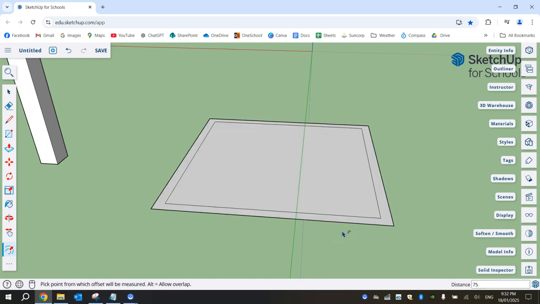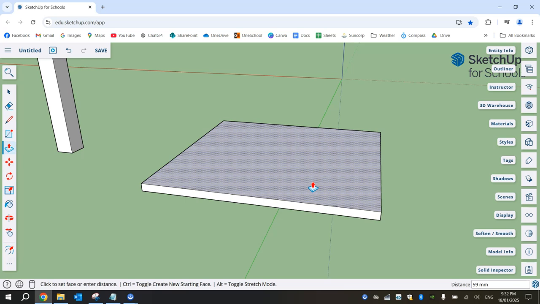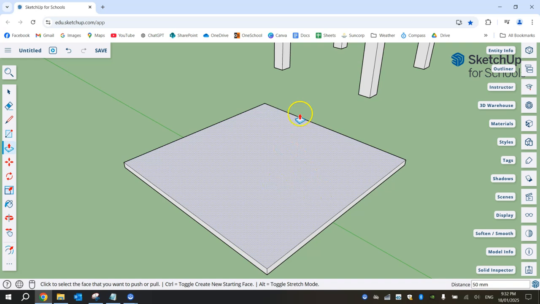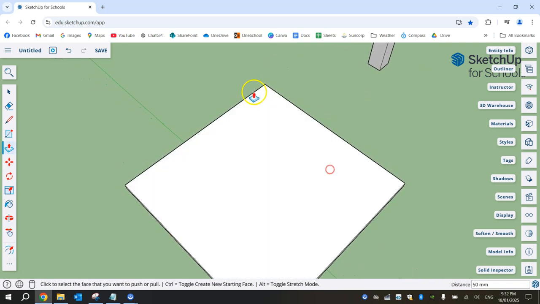It's not a very big one, but just big enough to give it that overhang over the legs. Once you've done that, grab your eraser tool and you can erase those lines of the inner square there. We don't need them. We just want to make it one larger tabletop. Okay, and we're going to just raise that up using our push-pull tool to a 50mm thickness. Beautiful. Now, before we put that tabletop on the table, we might round off the edges.